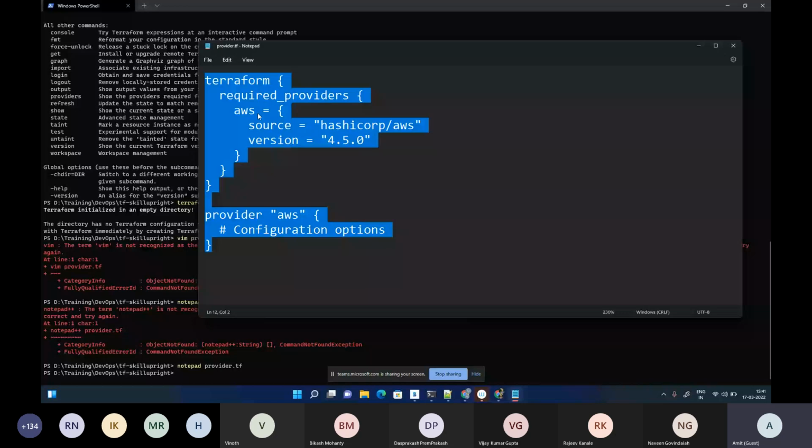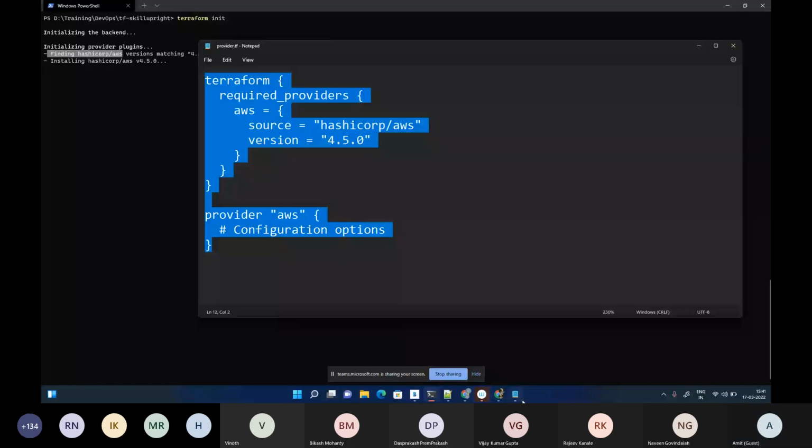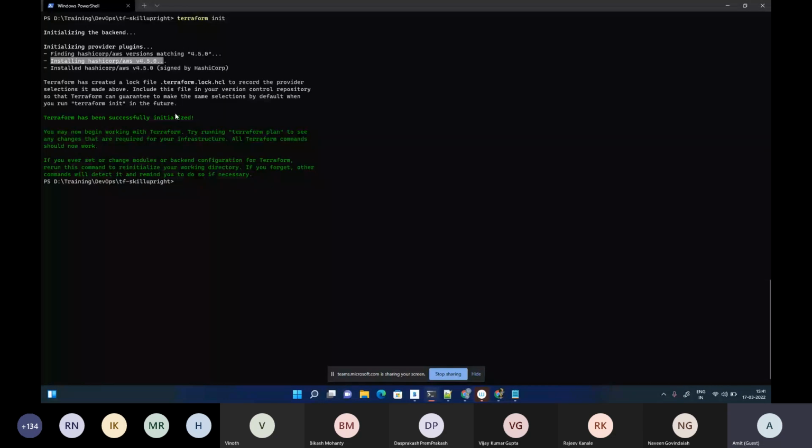Now I'm going to say terraform init. Terraform init actually found the file and it says installing provider plugins, finding the plugin hashicorp/aws, which we provided in this code, and version 4.50 of that. And it says, yes, it found it. It is installing it. So it downloads and keeps it in this directory. Terraform has been successfully initialized.